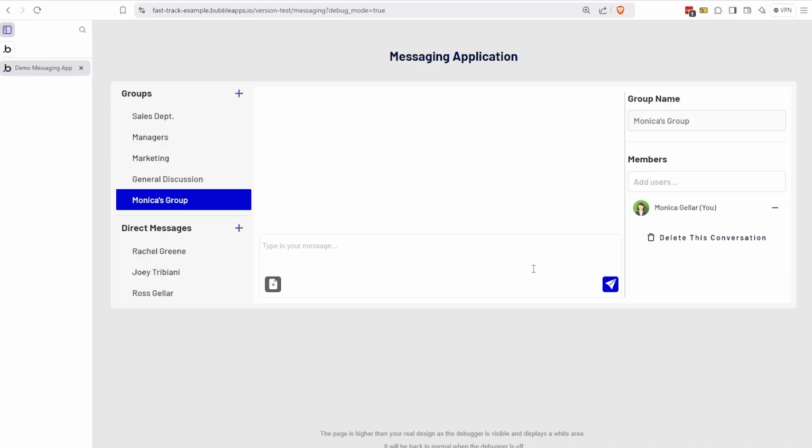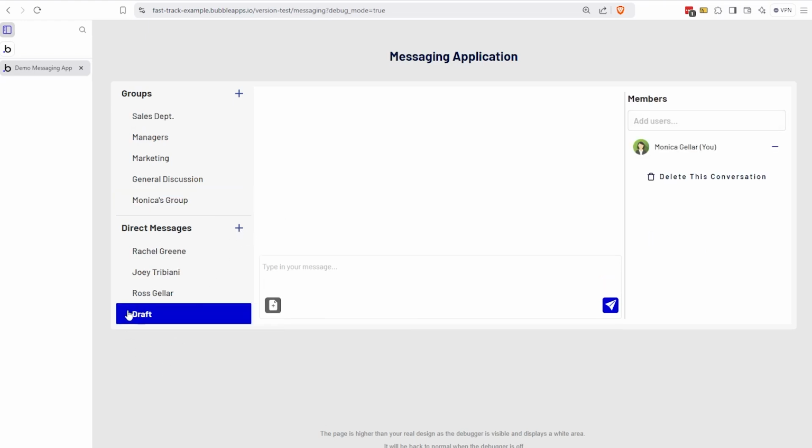Okay, so again, I'm logged in as Monica, and if I wanted to create a new direct message, I'm going to click on the plus icon, and you can see a new draft has been created because I don't yet have another member whose name I can show. So if I wanted to create a direct message with Chandler, I'll search for Chandler over here on the right, select his name, and now he's been added to the thread. And that means our expression that shows the name is going to go back to the priority field, which is the member's full name, okay, rather than that draft word there.